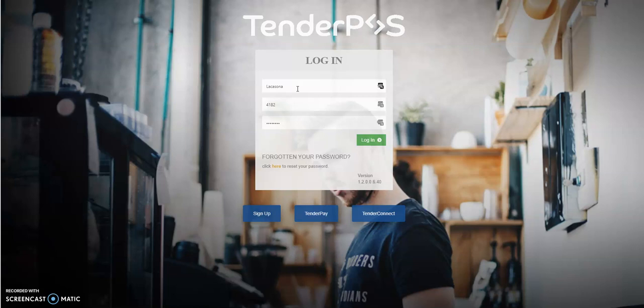Let us now log into our back office. To do so, enter in your supplied credentials, and if for whatever reason you do not have these credentials, do reach out to your management team.